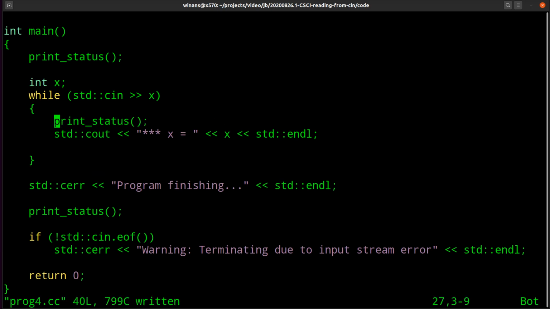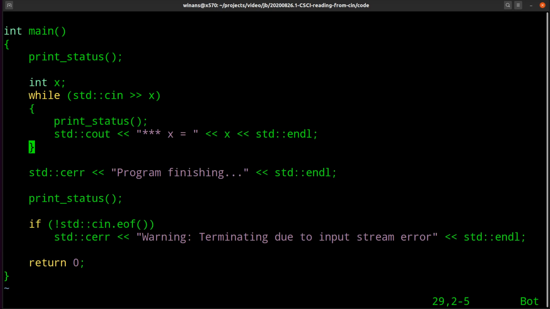We can print the status out in here if you want to. We don't really have to. I'll leave it in there just for reference right now. We don't have to because we know the state has to be good. Otherwise, we would never get here in the first place, right? Provided that what I'm telling you is in fact true. I happen to know it is.